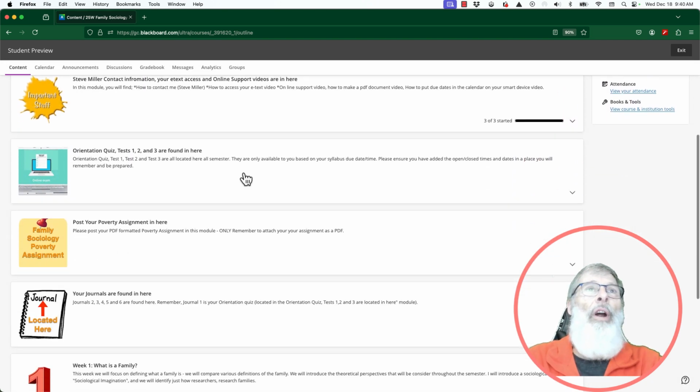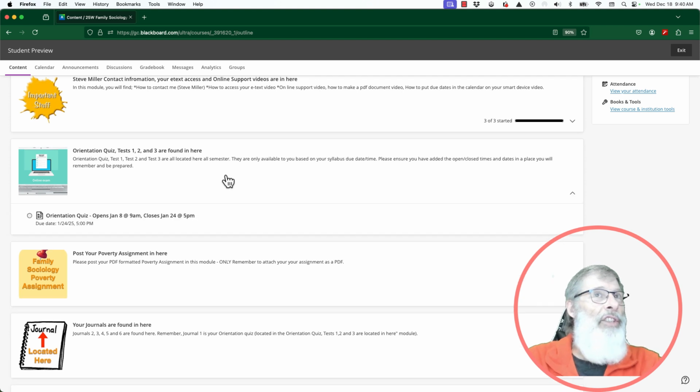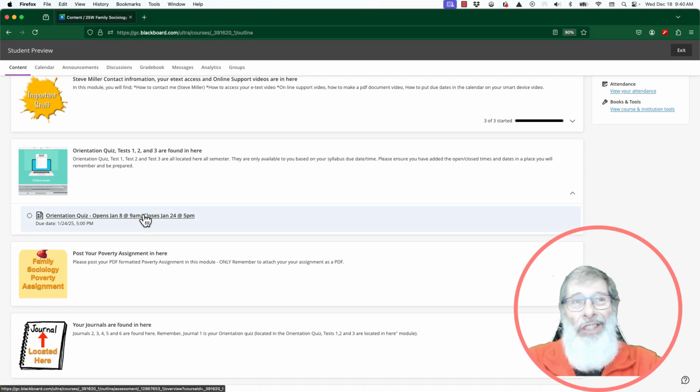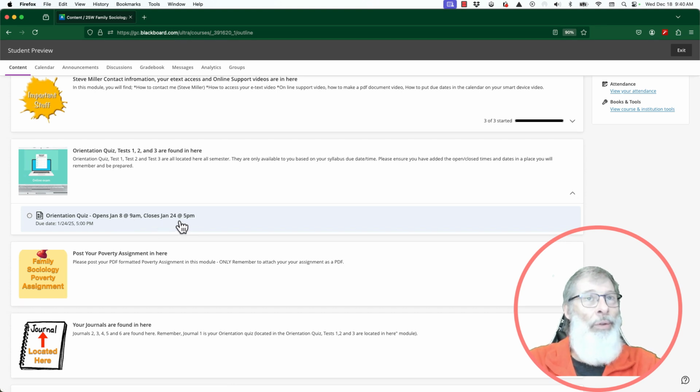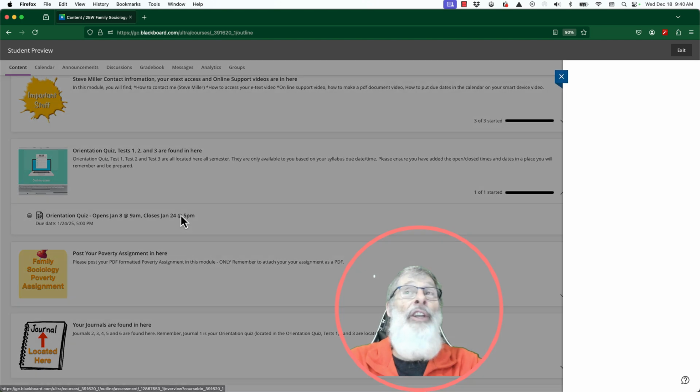Now, I mentioned that there are tests, assignments, and journals. They're in 3 different locations depending upon what you're after. Now, the only test that is in here is the quiz. Now, tests will be just like this. They will say test 1 and it will have open and close dates. So this does not open on the 8th, it opens on the 6th, and it will close on the 24th. I will change that. But we just click and open it.